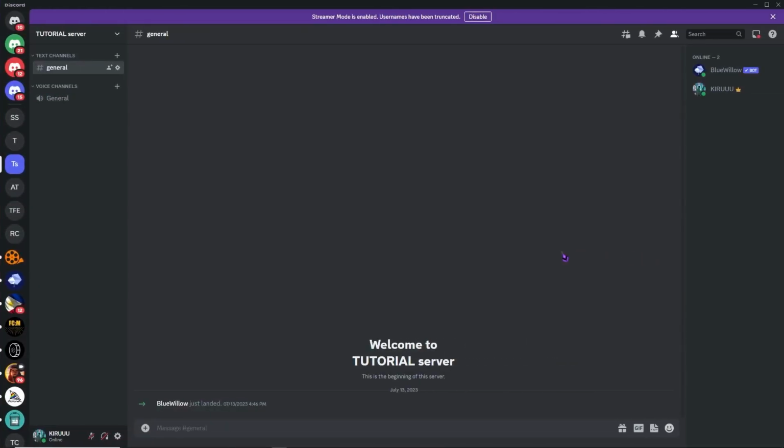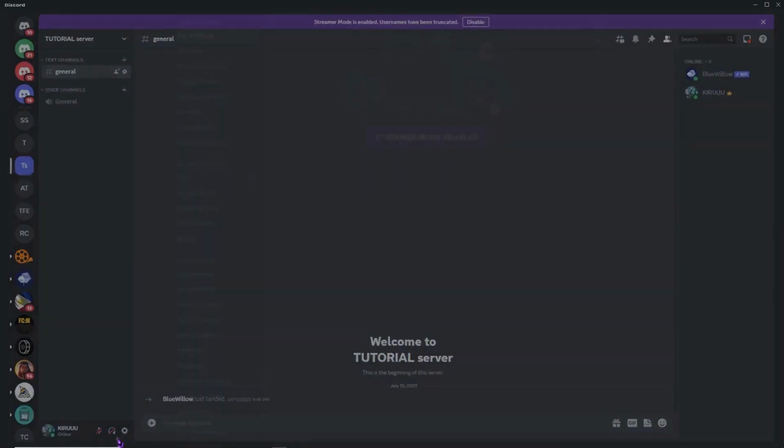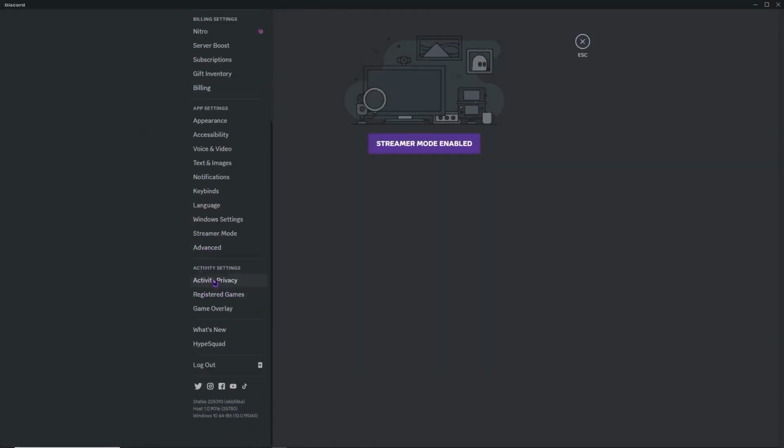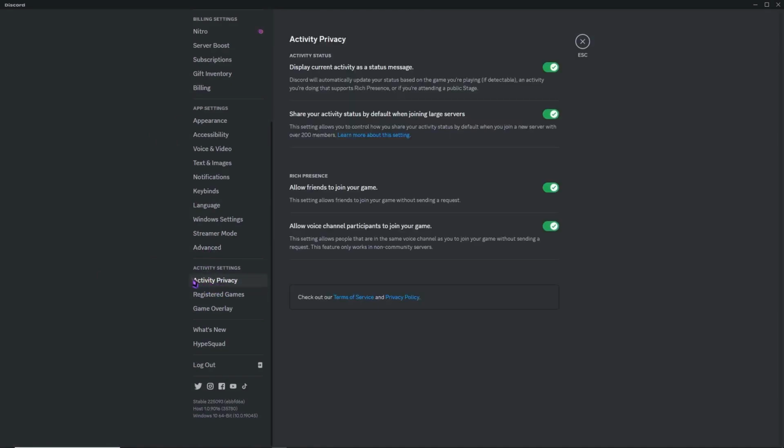So let's begin. Here we are in Discord, and the first thing that we need to do is click on user settings at the bottom left. Once you are in the user settings, scroll down until you see activity settings and activity privacy right here. Click on activity privacy. From here, make sure that you have display current activity as a status message toggled on.